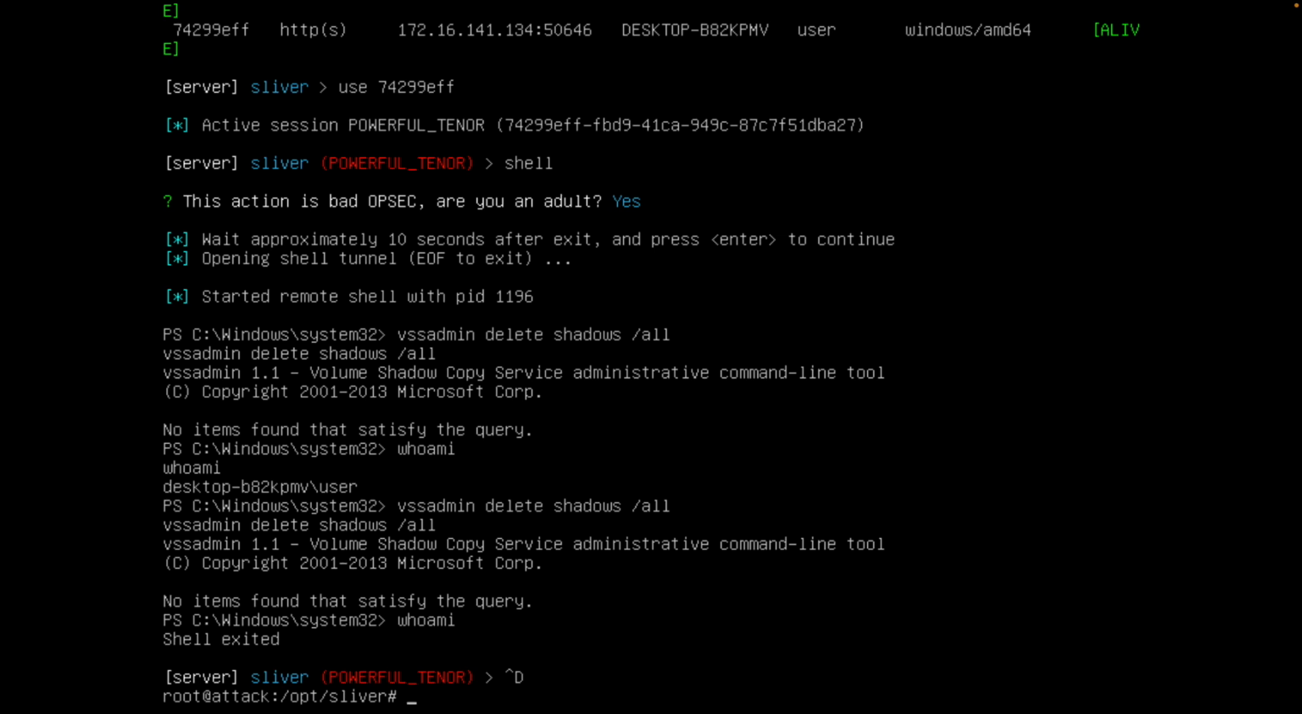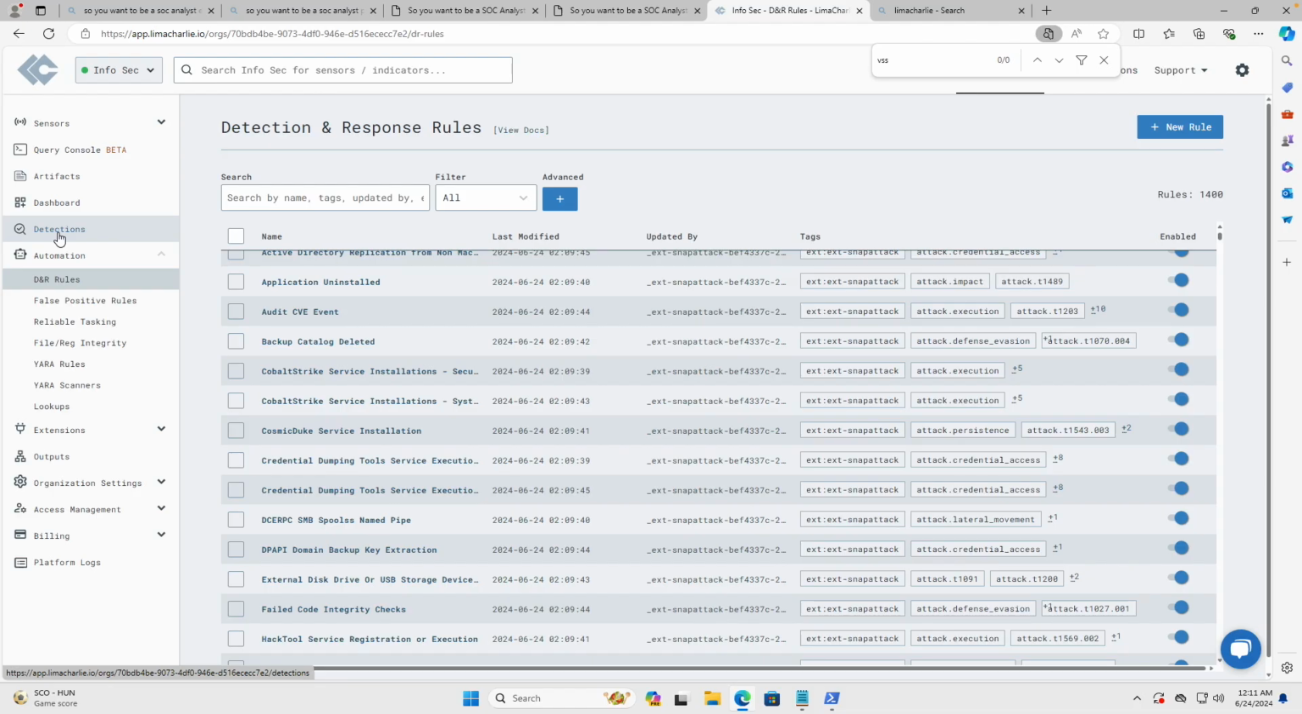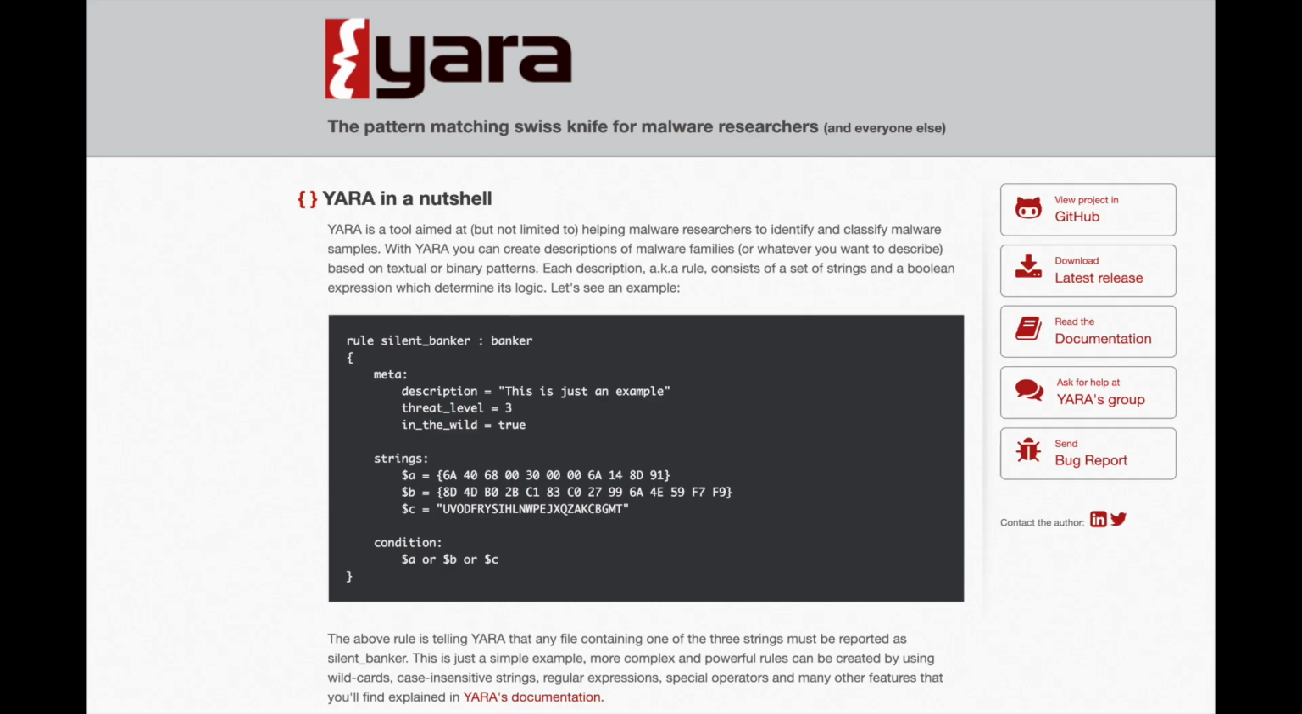Next, we're going to take advantage of a more advanced capability of our EDR sensor, which is to automatically scan files or processes for the presence of malware based on a Yara signature. Yara is a tool primarily used for identifying and classifying malware based on textual or binary patterns. It allows researchers and security professionals to craft rules that describe unique characteristics of specific malware families or malicious behaviors.